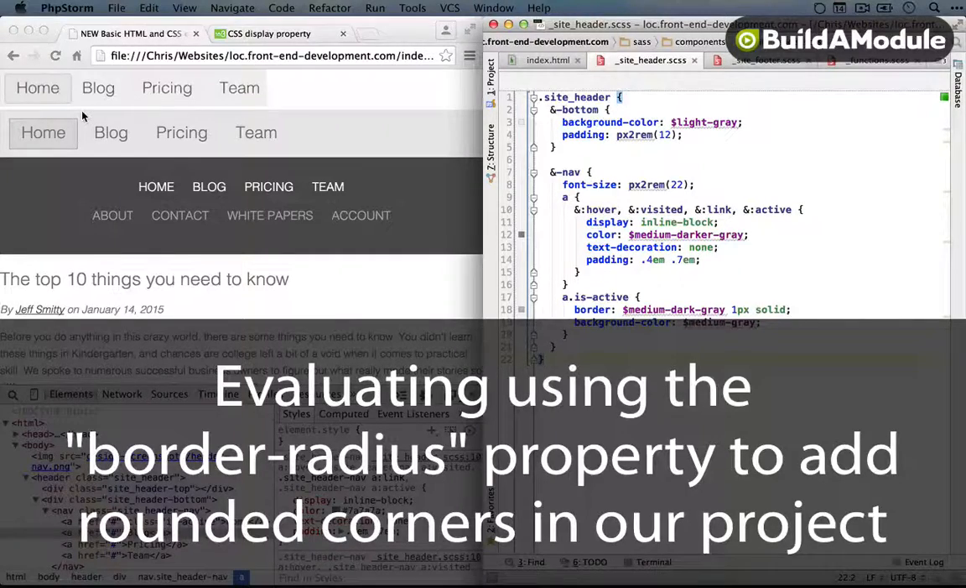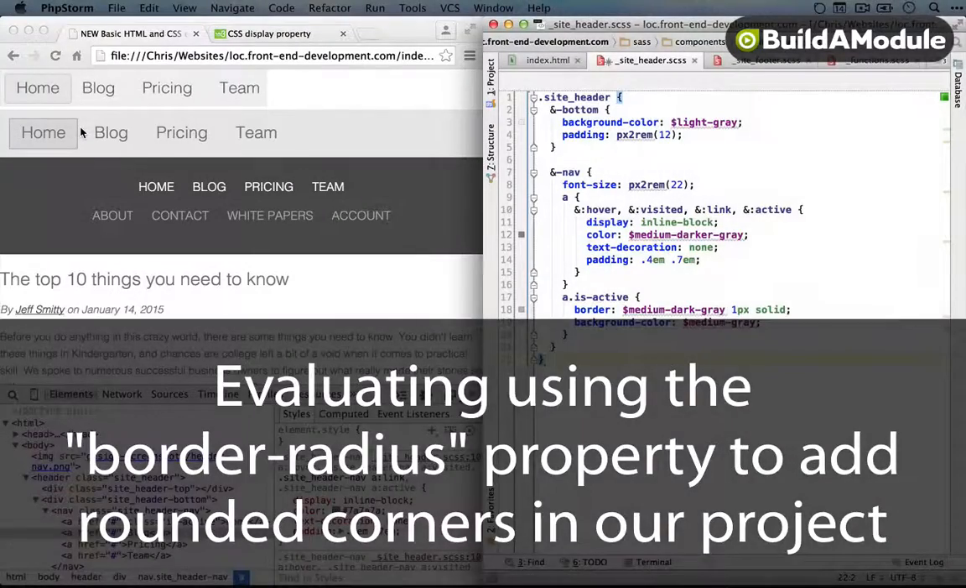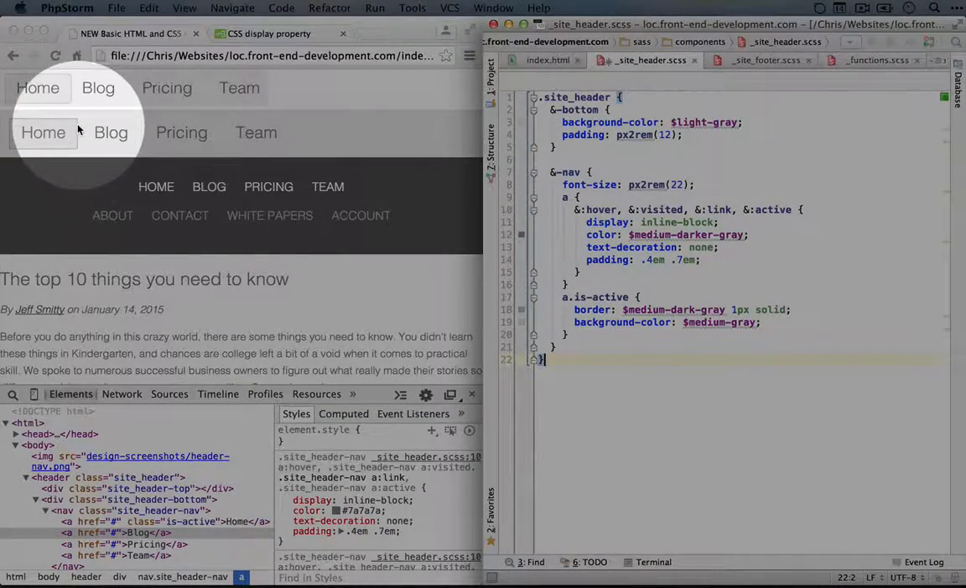At this point, this is looking good. Our colors are a little bit different here, but right now we're erring on the side of a common color palette instead of using unique values for every gray across the site. And then the other thing is that we don't have rounded corners.